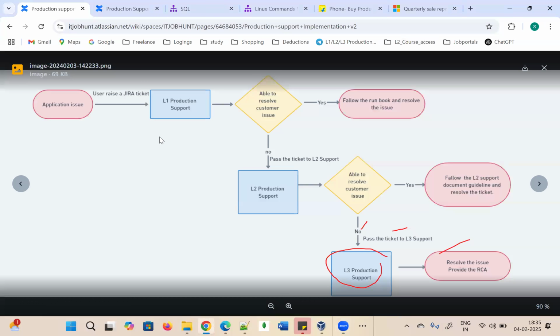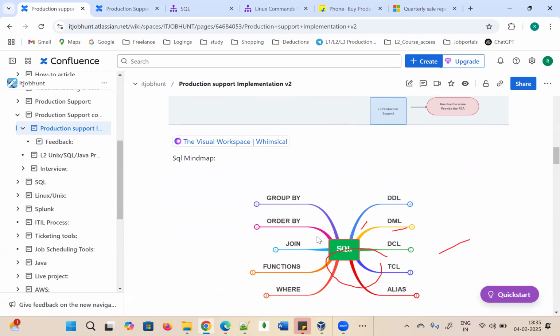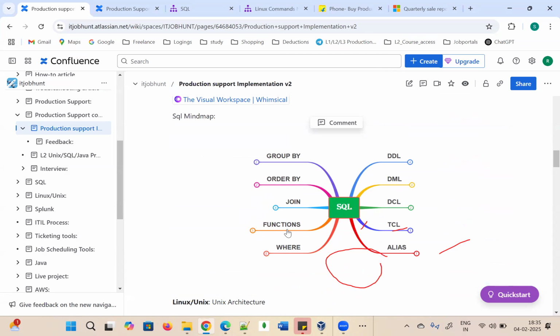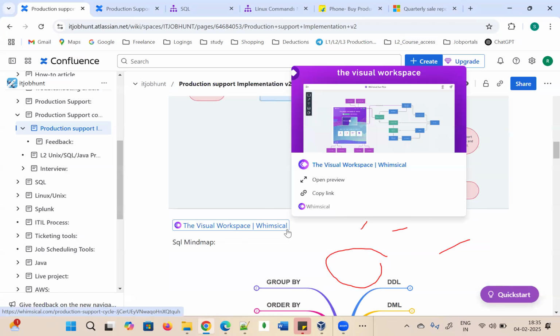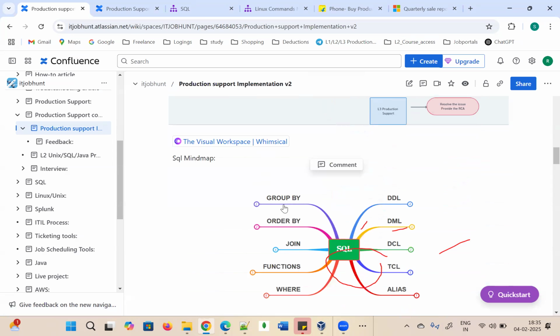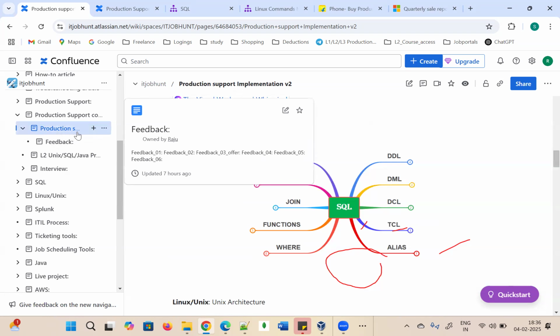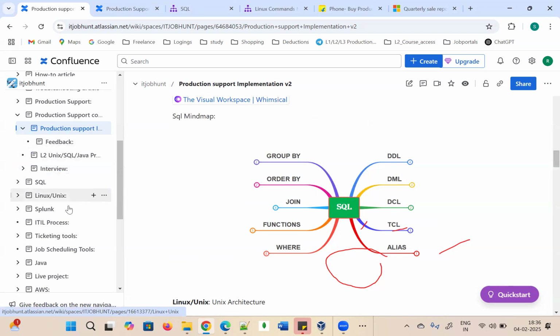Okay, let us see the next concept, the SQL concept. In SQL, we are going to learn concepts like GROUP BY, DDL commands, DML, DCL, aliases, all the functions, and all the steps. Day by day, I am going to show you what exactly we are going to learn, and I will show you the real-time tasks also. And before that, I am going to show you how SQL works.